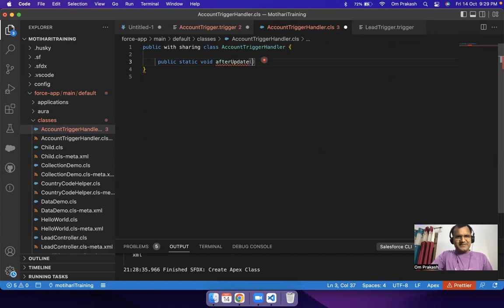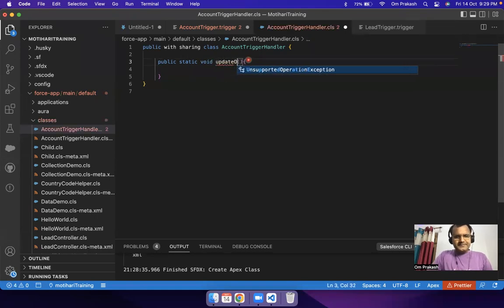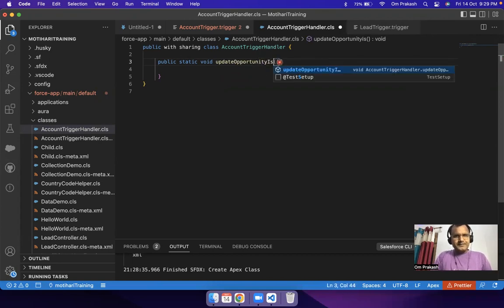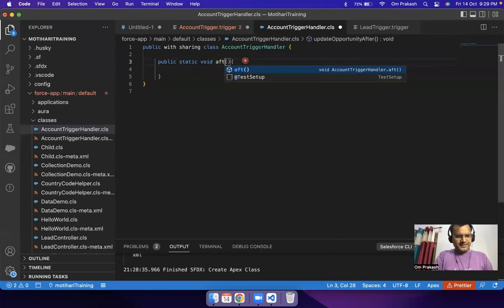Oh, that's fine. Let's save this as after update. I was thinking of a better name. You can give it something like after update opportunities, or I can say update opportunity. Okay. But just for simplicity, let's put this as after update.